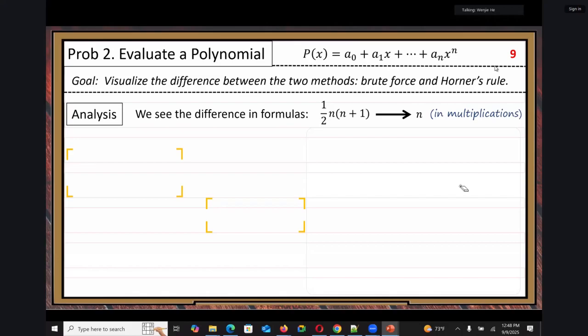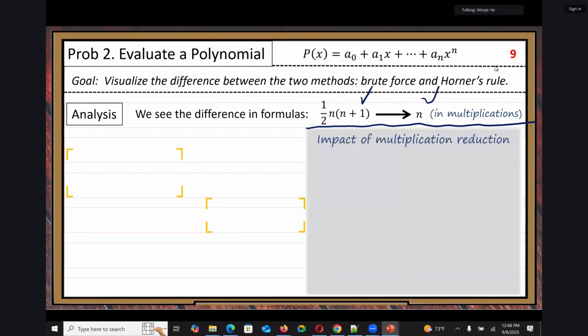First, this is what we get for Horner's rule. If we use the brute force method, we need this many multiplications. If we use Horner's rule, we need this many multiplications. So that's the improvement. Now we want to see the impact of the multiplication reduction.